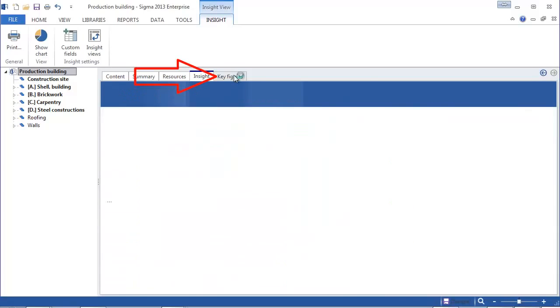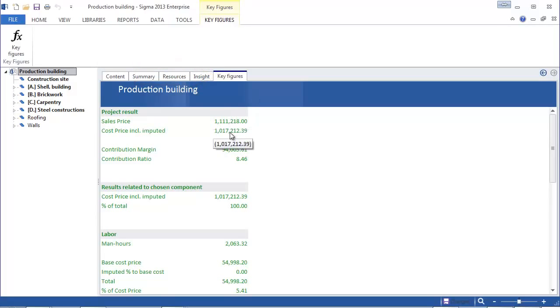Together with the key figures page, Sigma has a lot of powerful tools to help you better understand and analyze your estimate easily by regrouping the information already in the project. And if you like, you can set up and configure those pages to suit your own needs or the company corporate standards.